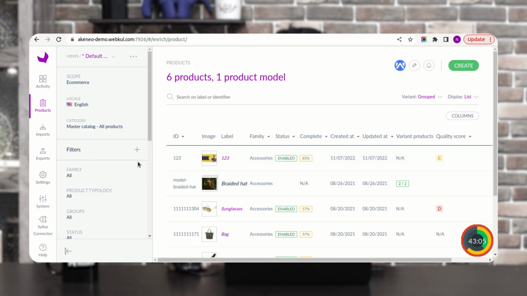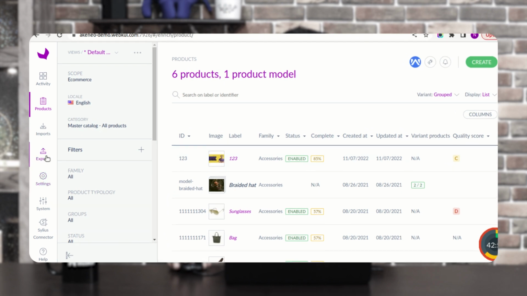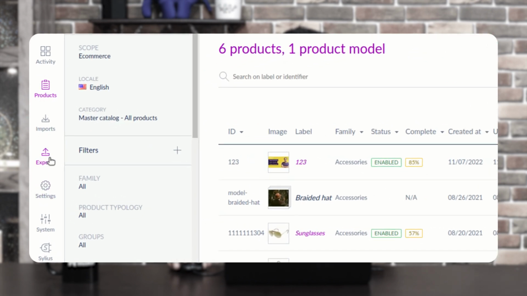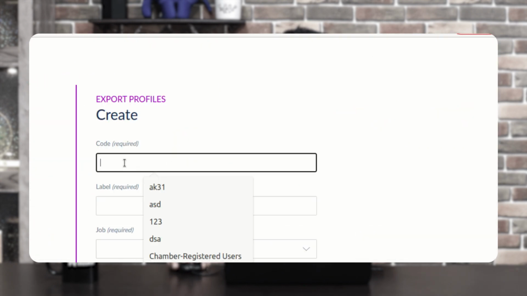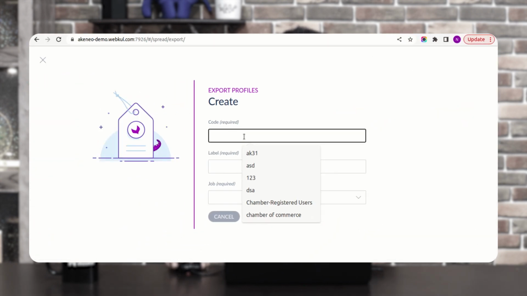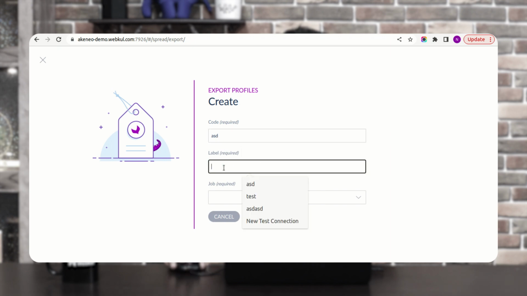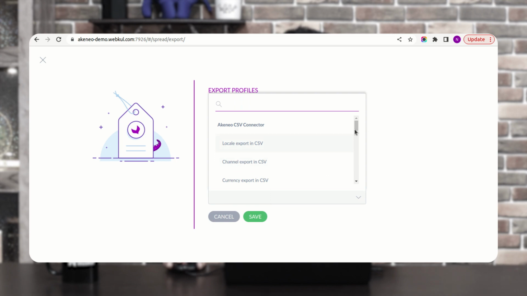Now to export this particular product from Akeneo into the Sylius backend, what we need to do is create an export job. So I'll go to the export section, and here I'll create an export profile. I'll give the name. Let me give the code as ASD for a quick understanding. I'll label it as ASD, and for the job I'll scroll down to the particular section that says Sylius connector.